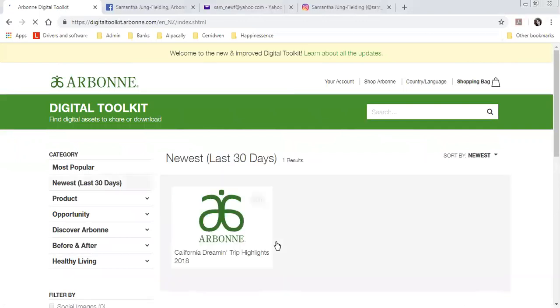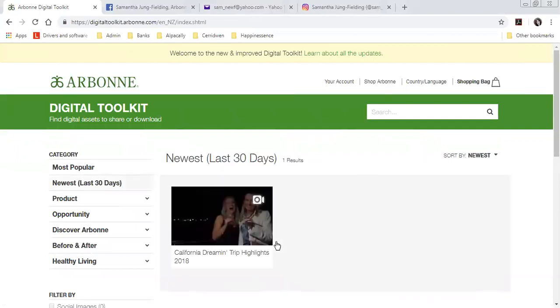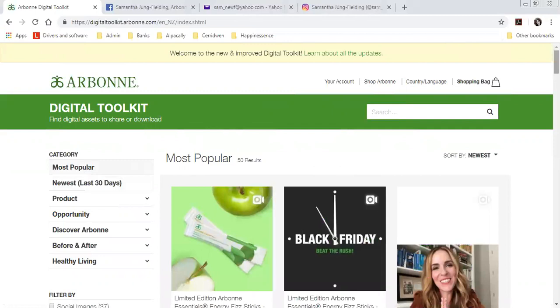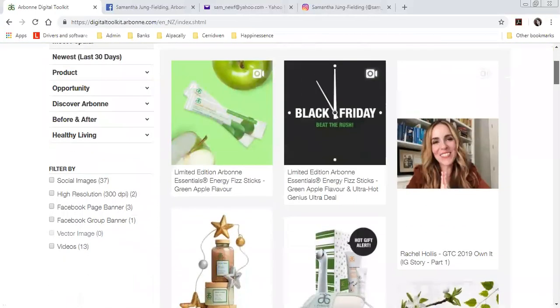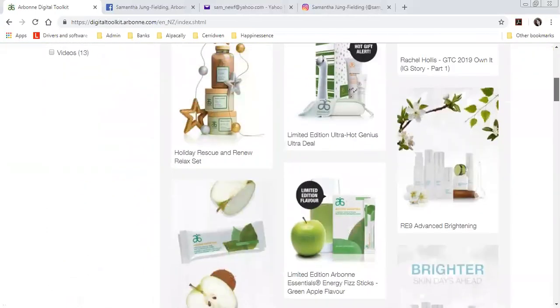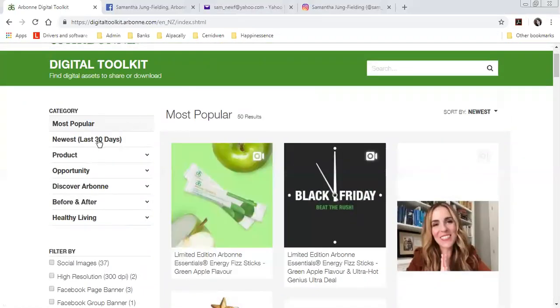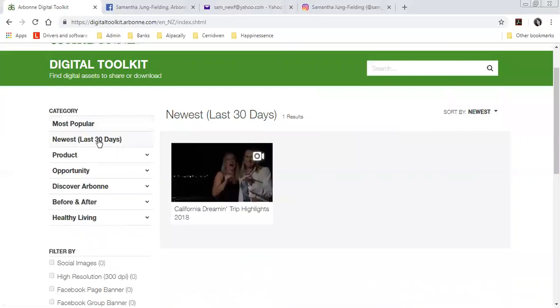Now, in any business, one of the things that you're going to need for social media is photos, banners, videos. They're all available here, provided by Arbonne and located in the digital toolkit. If we start to look down the side here, we can see the most popular downloads of digital items. You can also look for the newest ones, those that have been uploaded in the last 30 days.